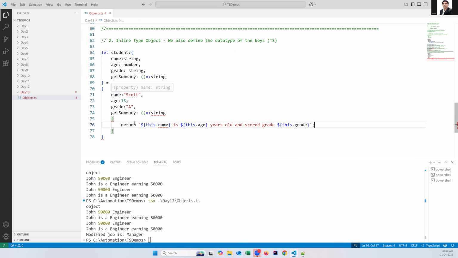Do we have a name here? Yes. So return, backtick operator. So $, this.name, which is Scott, is this.age, years old, scored grade. Perfectly fine. You can see we already defined the return type here. So at the time of implementation, we no longer need to write the return type here. We can simply remove this.